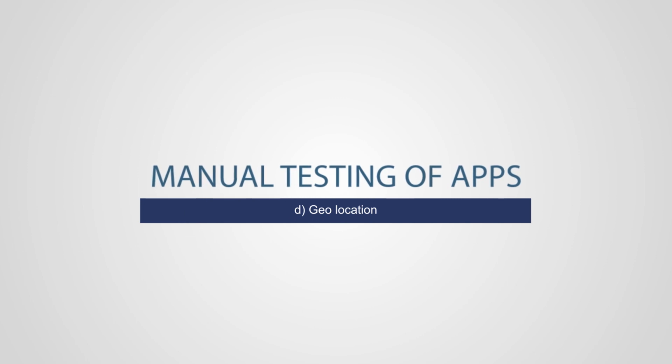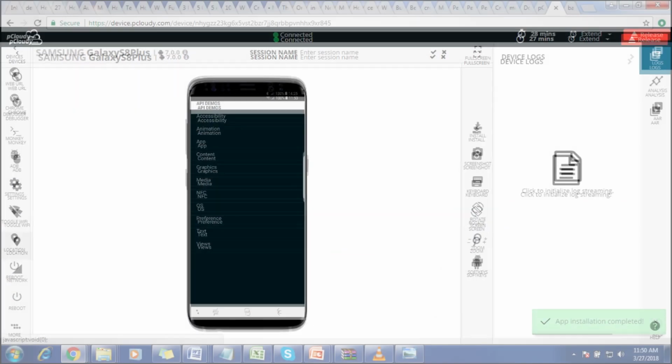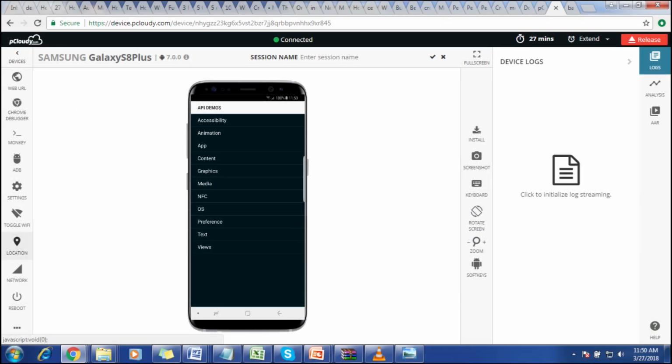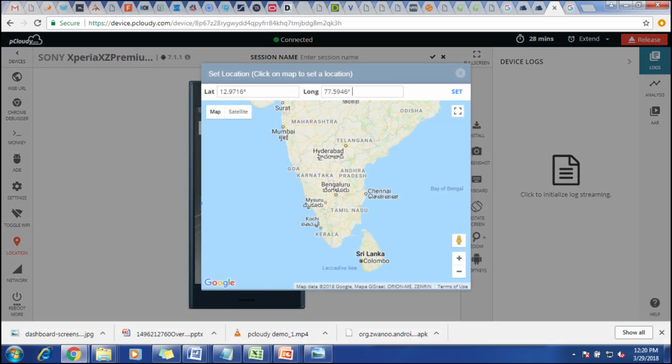Manual testing of apps. Geolocation. Another major feature of the platform is to set the location of your device based on lat-long information. Let's now see how to set the lat-long information in the map for geotesting. Click on Location tab. Enter the lat-long information and click on Set.